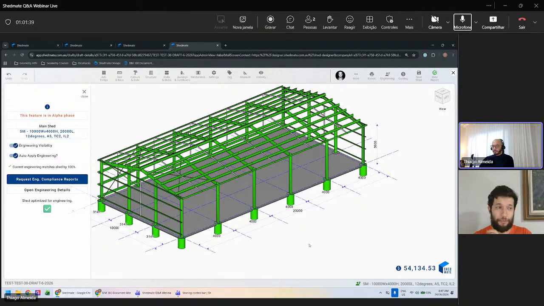So, hey Renato, hey Thiago, can you try to optimize this shed? Because I think that we can reduce a little bit the rafters and so on. So it's not a zero or one answer. You can communicate with us and we will be assisting you in the best way we can.